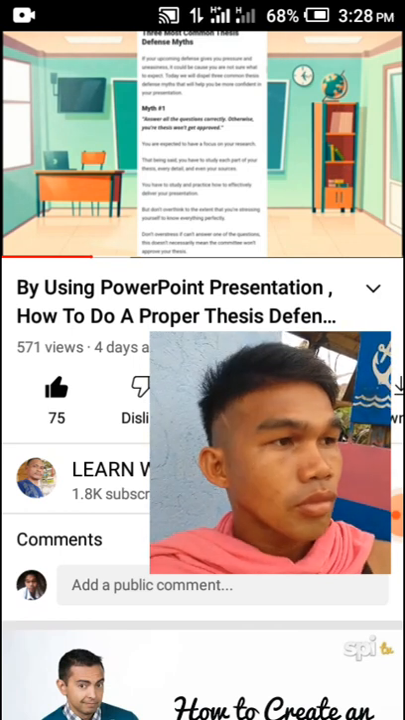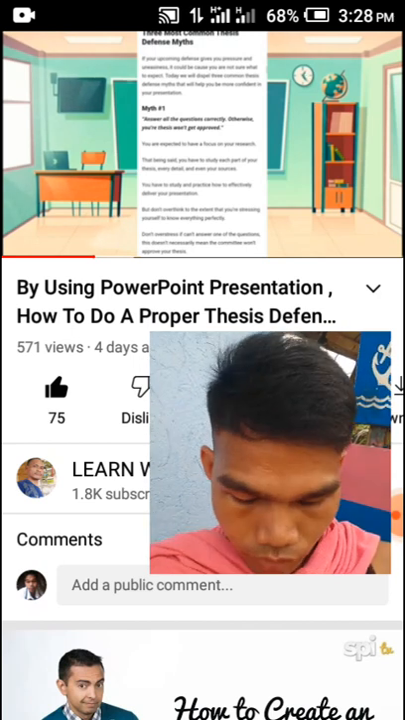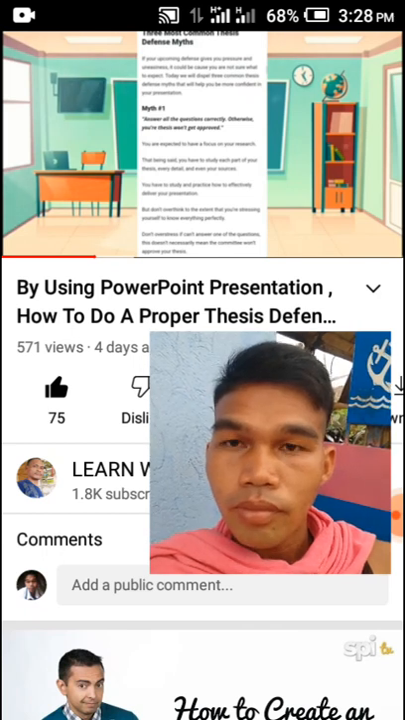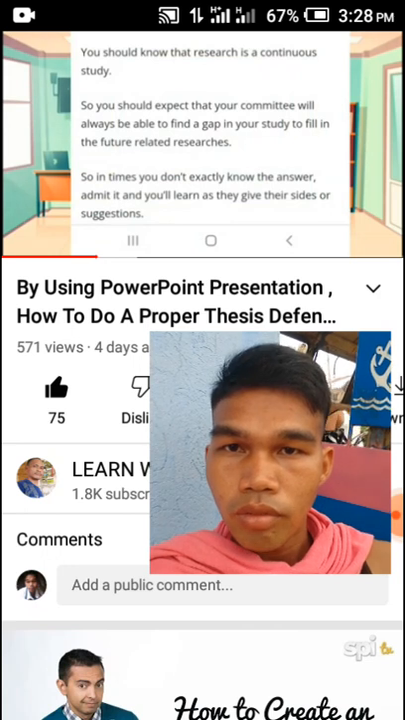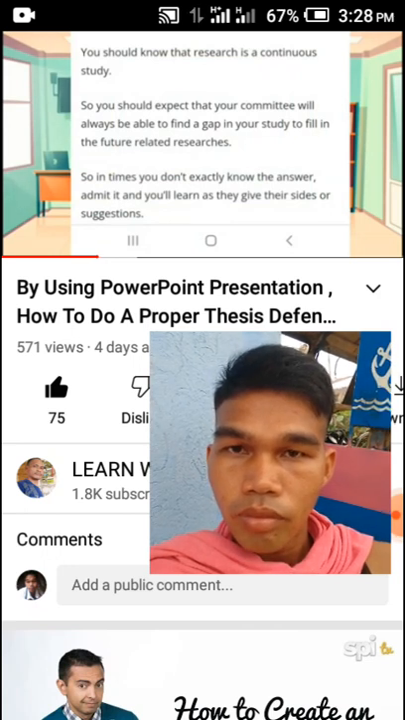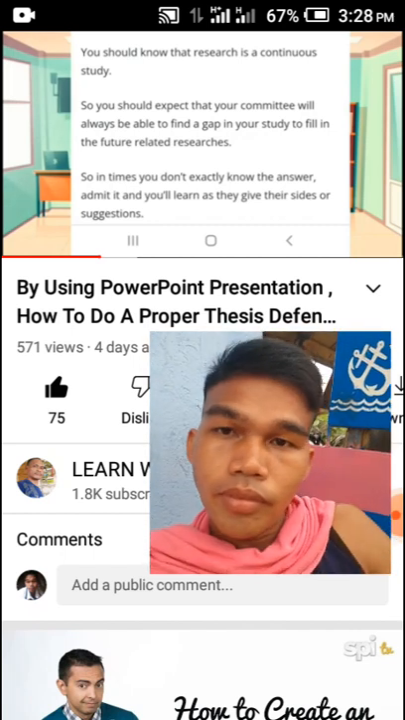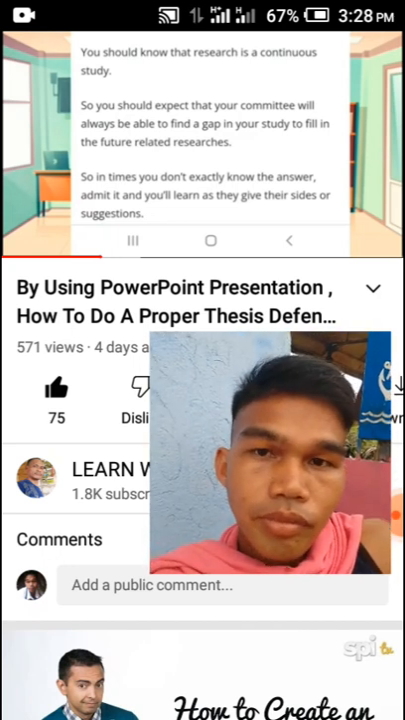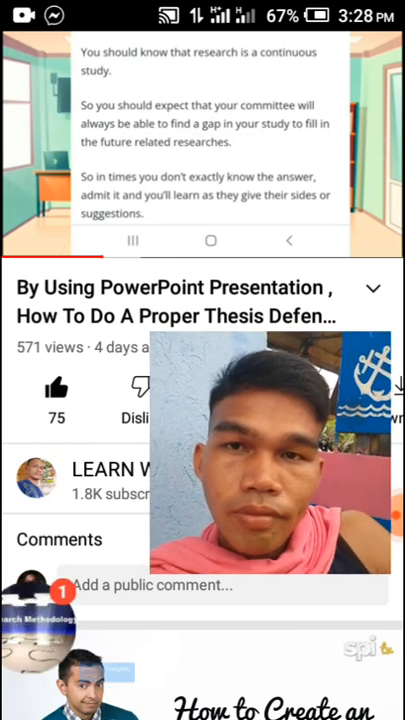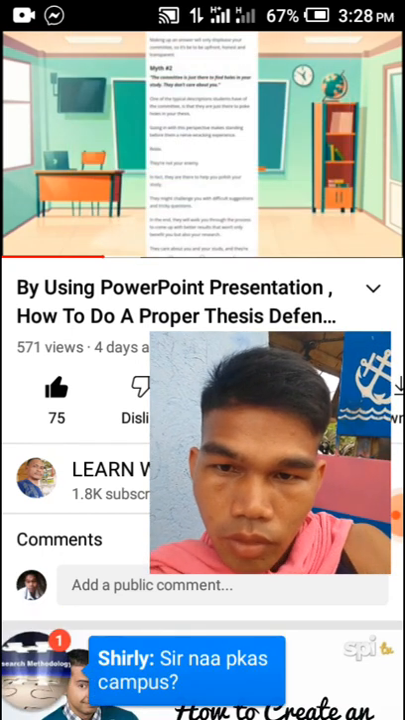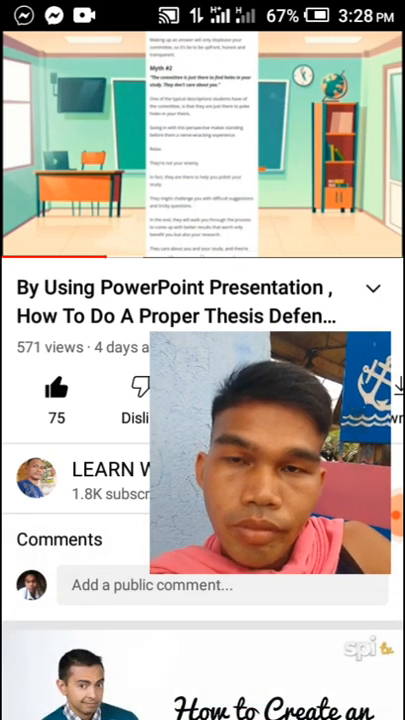Don't overstress. If you cannot answer one of the questions, this doesn't necessarily mean the panel won't approve your thesis. You should know that research is a continuous study, so you should expect that your panel will always be able to find a gap in your study to fill in future related researches. So in times you don't exactly know the answer, admit it and learn as they give their sides or suggestions. Making up an answer will only displease your panel, so it's better to be honest and transparent.